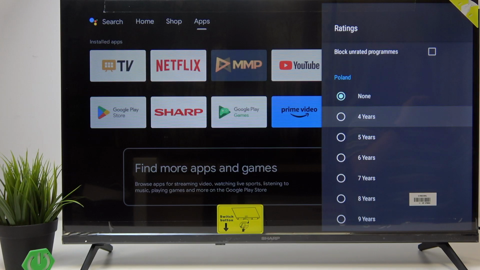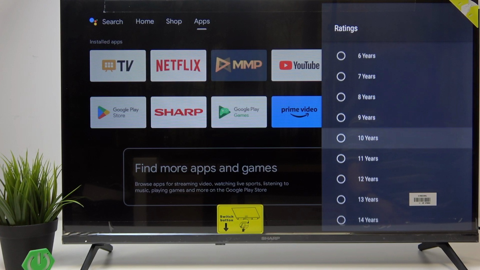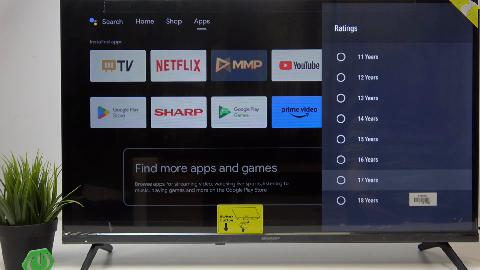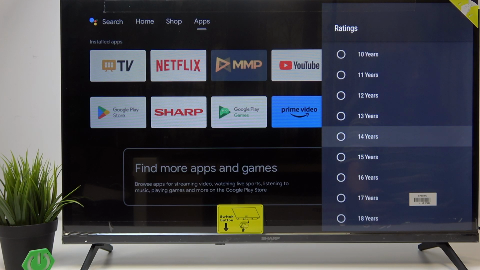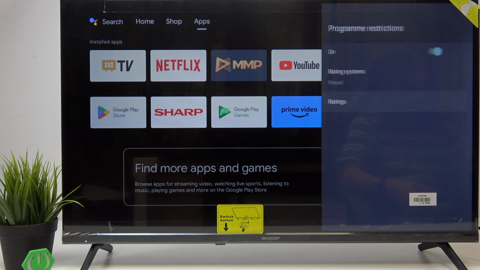Then for your country rating, you can select, for example, how old is your child? Let's say 13, so all the programs on TV that are for 13-year-olds or younger will be available, and all the other ones will only be available after entering the PIN. So that's how you change it. I'm gonna go back and I'm gonna disable it.